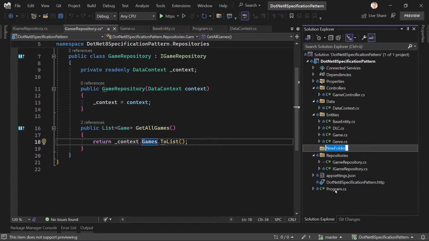And now let's continue with the tutorial. Folder, and here we call this Specifications.